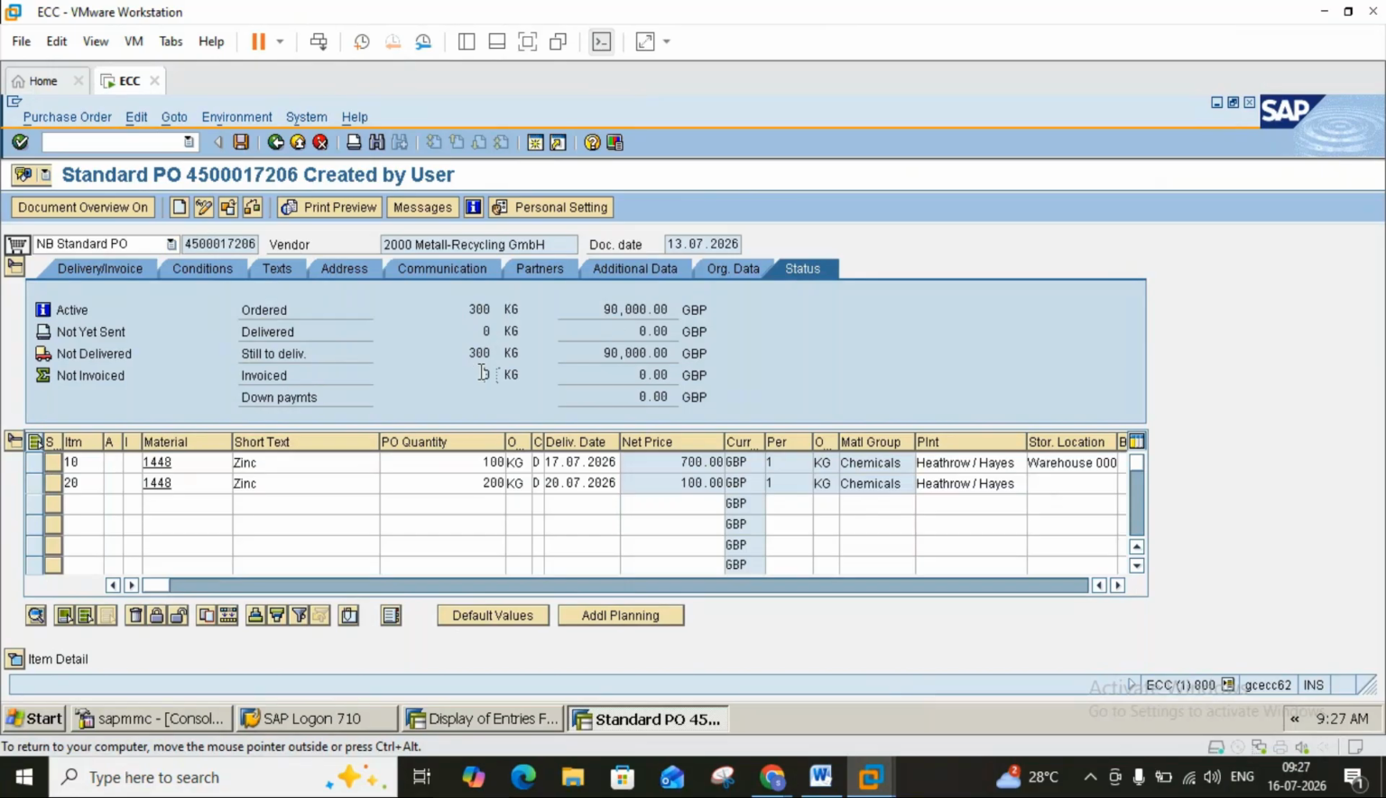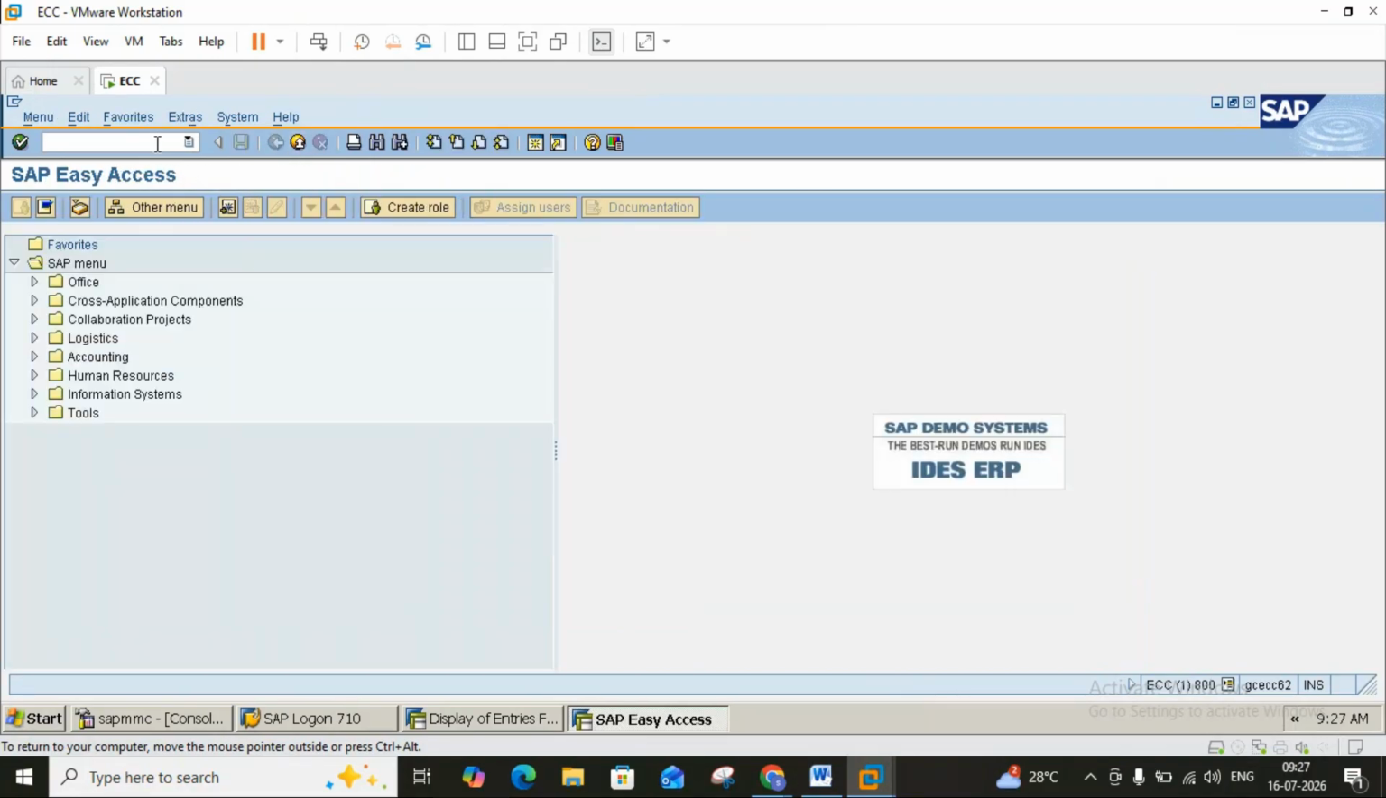Invoice, MIRO, no MIRO also. If you do the MIRO, then this whole status will be updated. Let me create it. Okay, I'll show you practically how this will change. Delivered 0, right? Still to be delivered 300. Now I will do the GR and IR also for this PO. 4500017206. Make the GR now. MIGO.